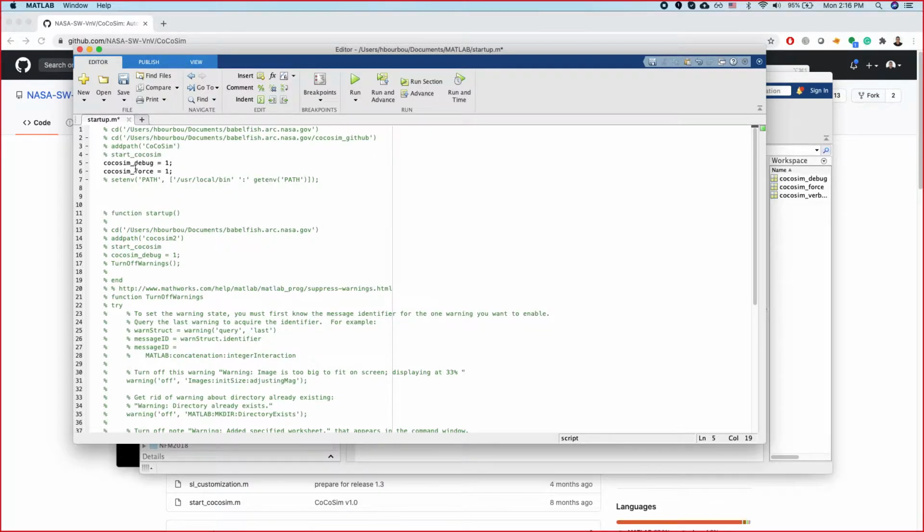CoCoSim debug is to get debug messages; it is for CoCoSim developers to know exactly what caused the MATLAB crash, where MATLAB crashed. You can trace back the cause of the error. And CoCoSim force is an old command, to force code generation.